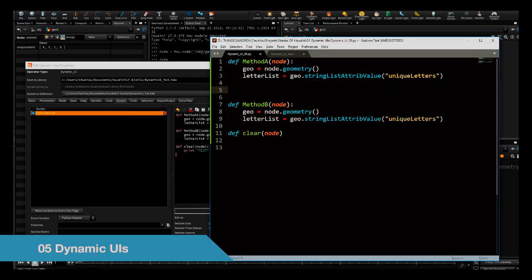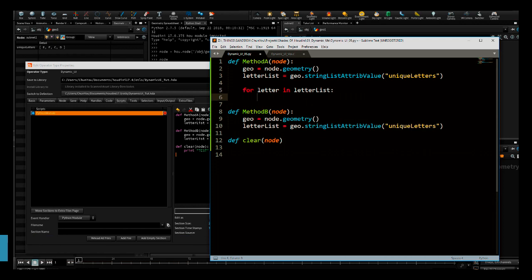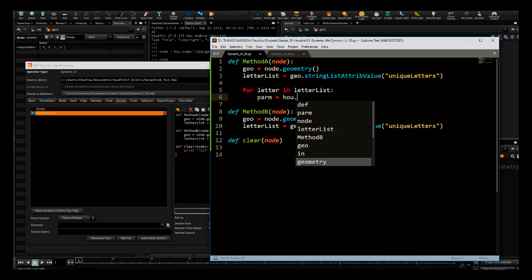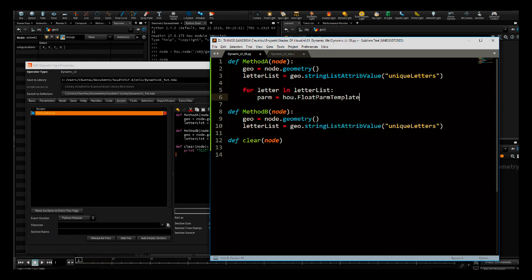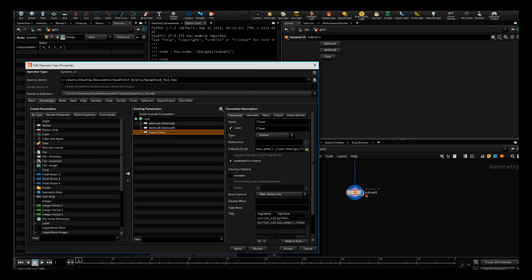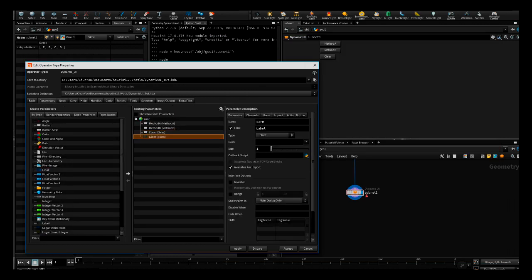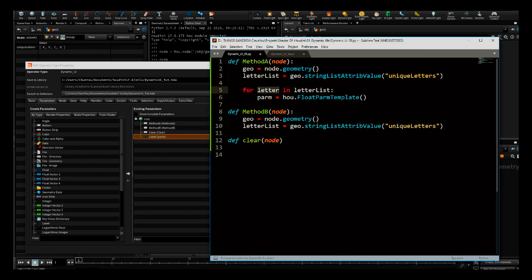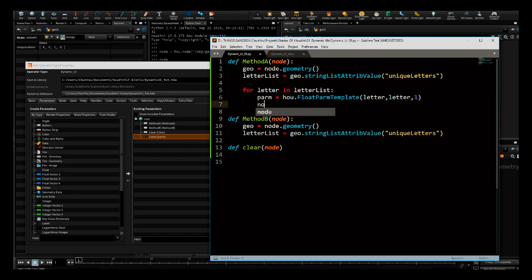We will go through each letter in the letter list, and we'll create a float parameter using the hou.FloatParmTemplate function. This function requires only 3 compulsory parameters: the name, the label, and its size. The rest are optional, and you can find out more by looking at the documentation online. We then assign these parameters to the node using the addSpareParmTuple function from the node.